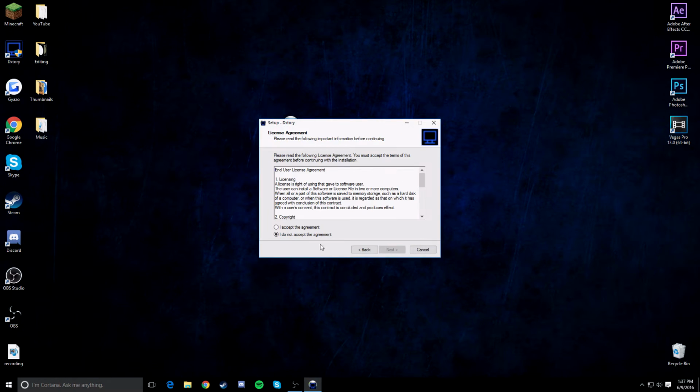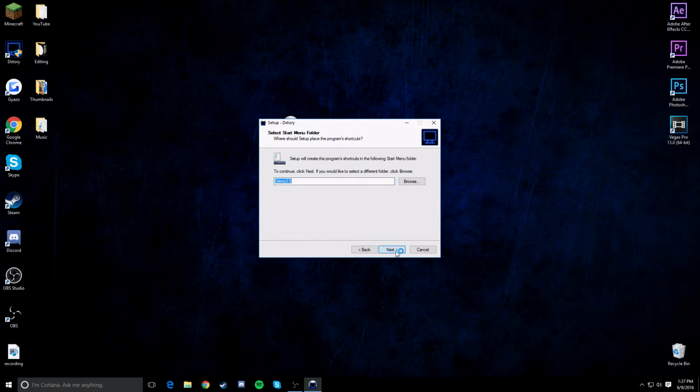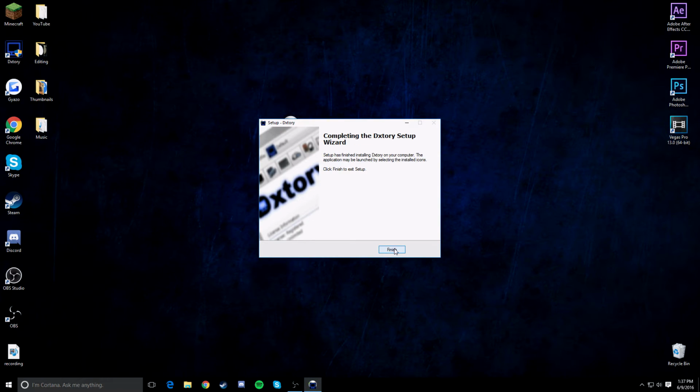So I'm gonna click OK, click Next, click Accept, simple stuff, Next, Next. You really don't need to change this. I just created a desktop icon and update check, I guess. Install. Now it's going to install for me because I don't have anything else open other than Dxtory and OBS.